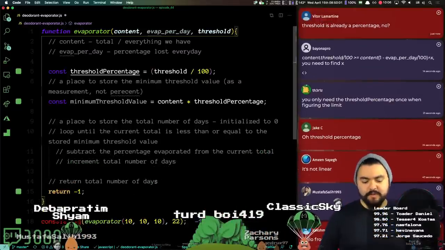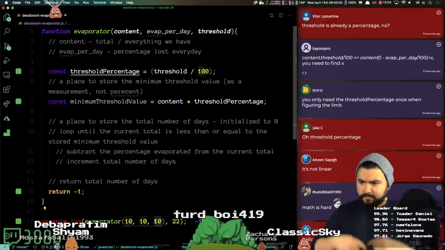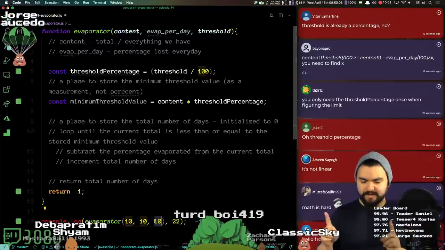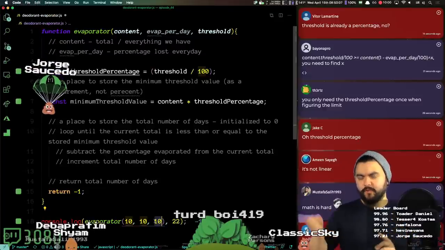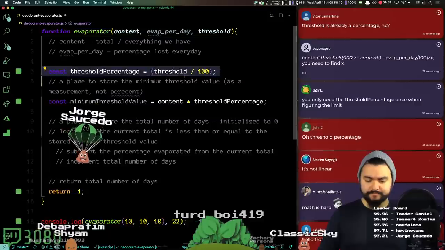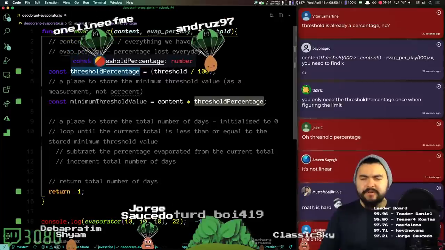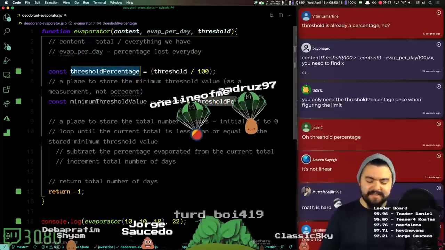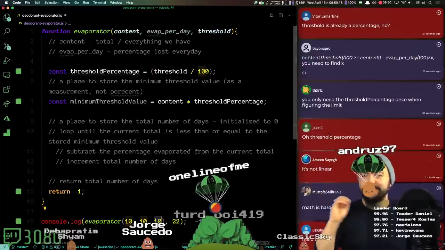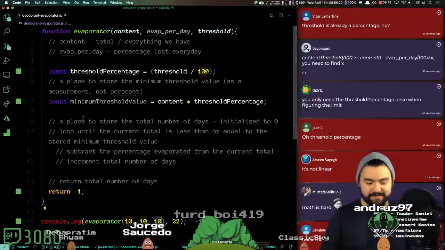Threshold is already a percentage. Well, technically it's stored as 10, but to be useful in my mathematical operations, I want it to be a decimal, 0.1. So that's why I'm doing this. I could call this threshold decimal, but basically that's what we're doing. We're taking a whole number and turning it into a decimal so that it's easy to use later on.